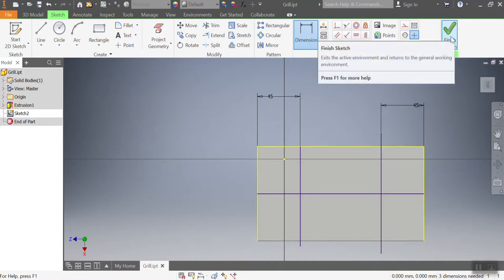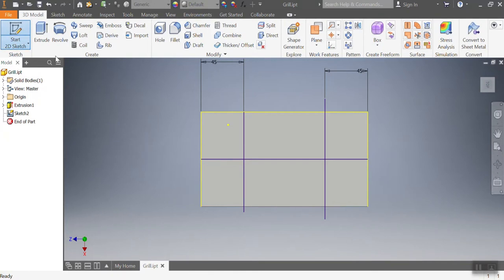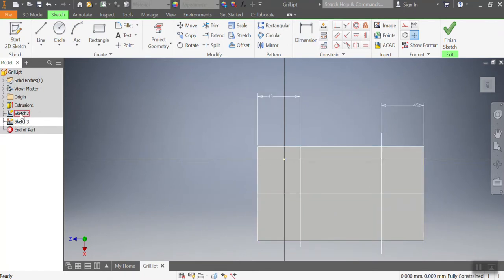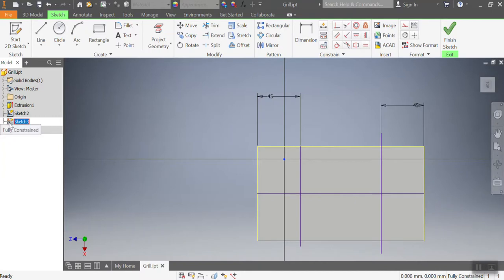I'm going to go to another sketch, so I'm going to finish this sketch and start a new sketch directly on that surface again. But this time, as you can see over here, sketch 2 will be for the axis lines. Sketch 3 is what I'm about to do. There's a little drawing pin there that's saying that there's actually nothing on there yet.